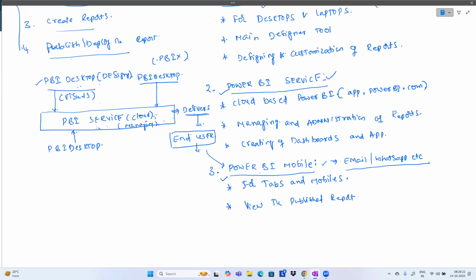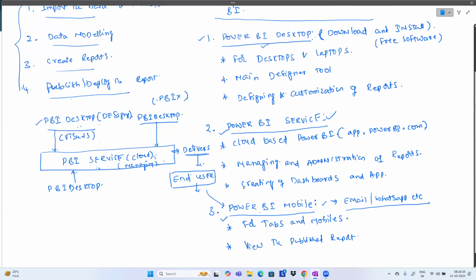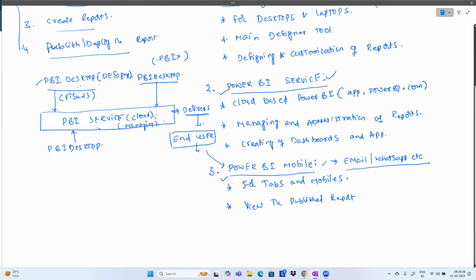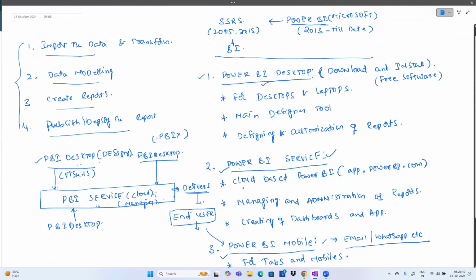Anyone? Can you let me know, if you open the application, what is it asking? No one? Yeah, it is asking for login. Again, it will ask you for the login. So what did you understand now? If you want to access your Power BI, which one requires an account, guys?